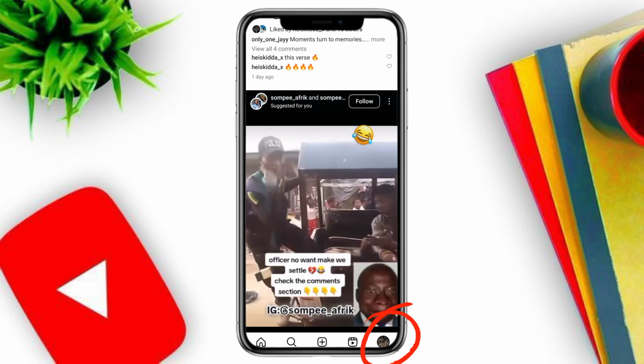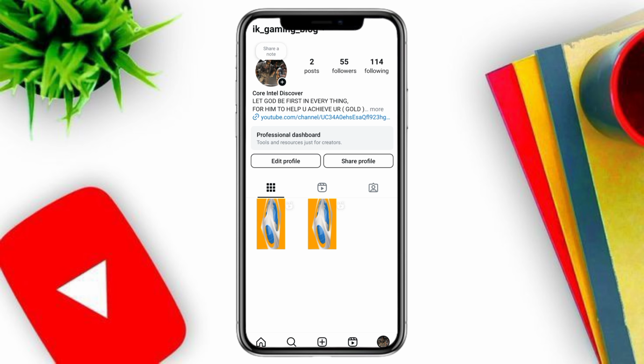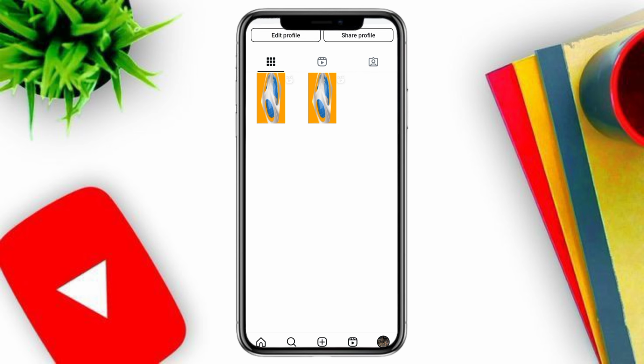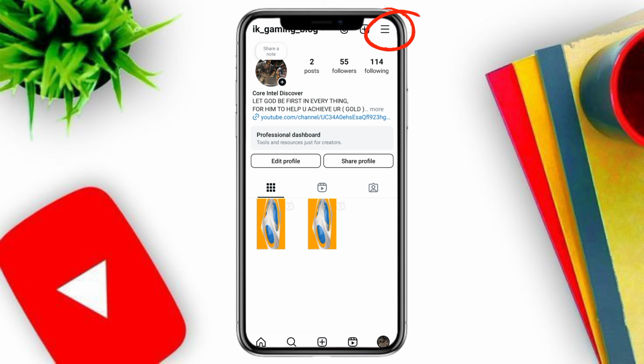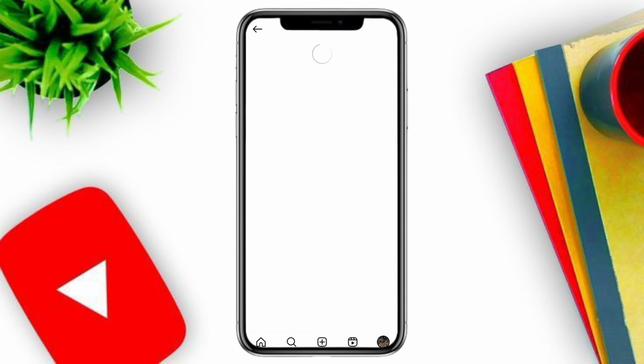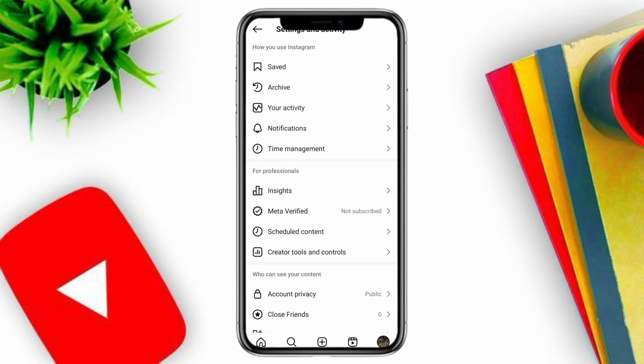And then click on your profile picture icon in the bottom of your screen. When you get to your Instagram profile, you want to tap on the 3 horizontal lines at the top right corner of your screen. And this menu with a bunch of options will show up.